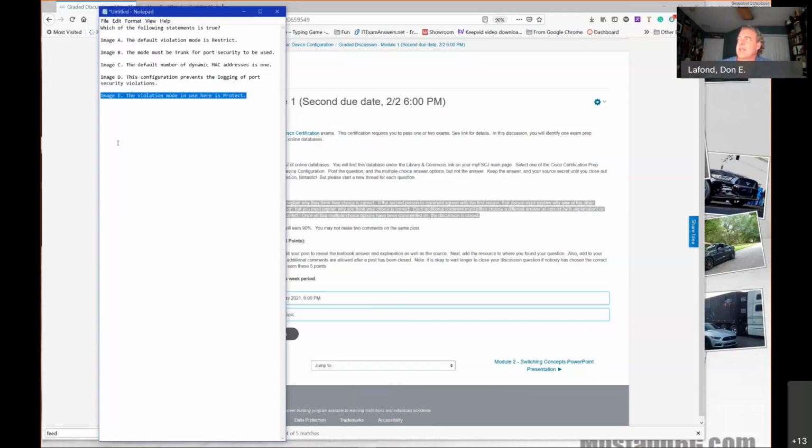And somebody else could say image D is not correct because of blah, blah, blah. So in this one question, 5 students maximum can participate: the person that identifies the right answer and 4 people that explain why the other answers are not correct. Okay? So that is how you do the graded discussion.